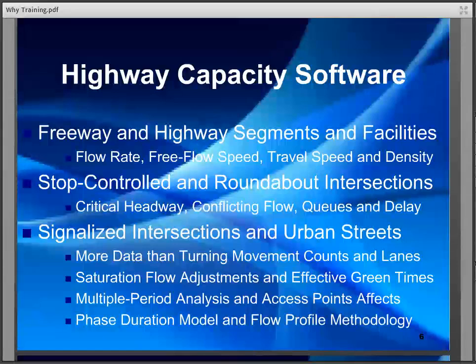With stop control and roundabout intersections, the main thing there is critical headway values and conflicting flows. If you're at a stop sign, there are certain movements that you must yield to. You sum those movements and their flow rates, and that's your conflicting flow. Critical headway is how much time you must have before you pull out between vehicles, what's the gap, and how does that vary with different situations.